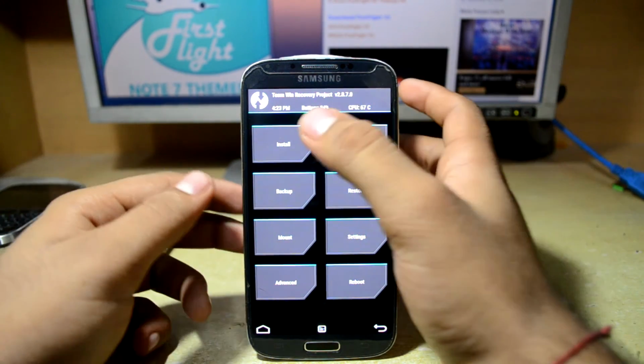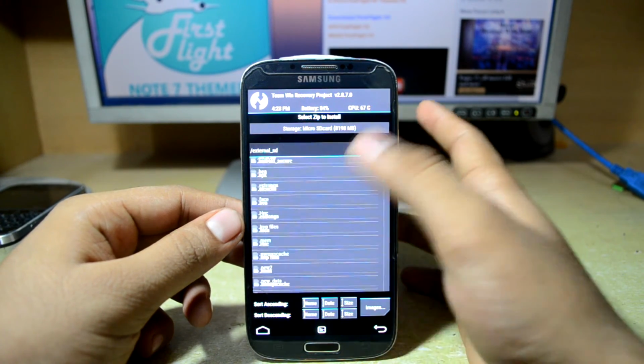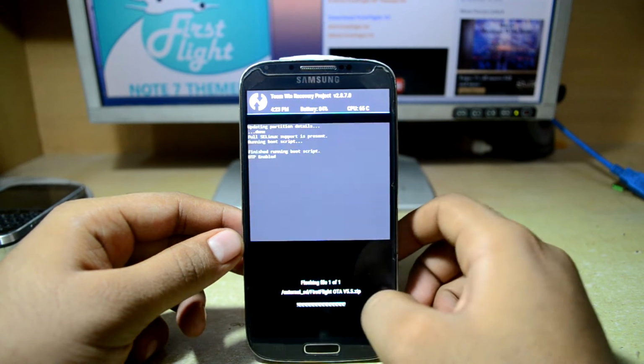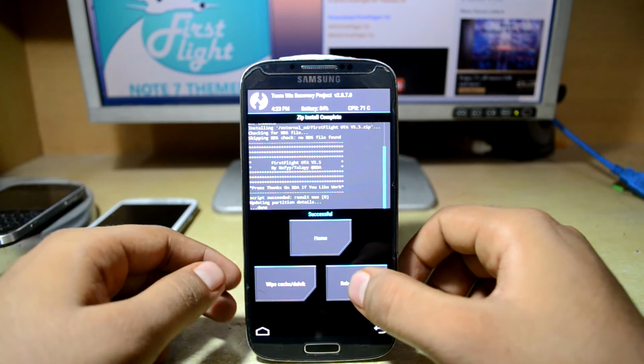And now we're gonna go in install, and we're gonna go into the micro SD card once again, and we're gonna select the FirstFlight OTA version 5.5, and we're gonna swipe to confirm flash. And now we're gonna reboot the system once again.